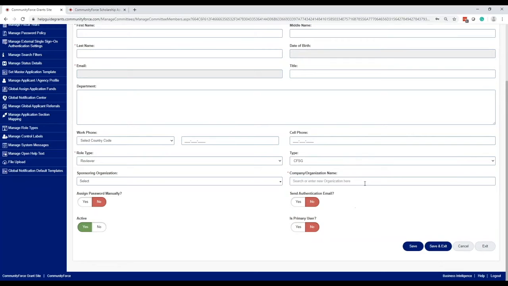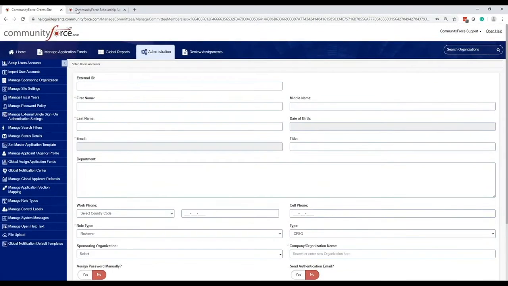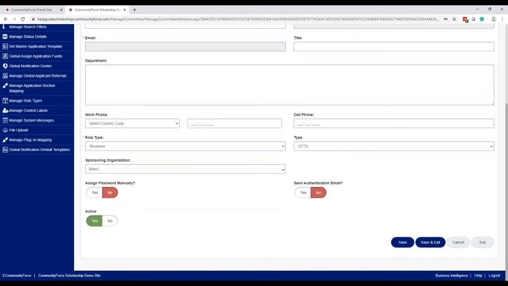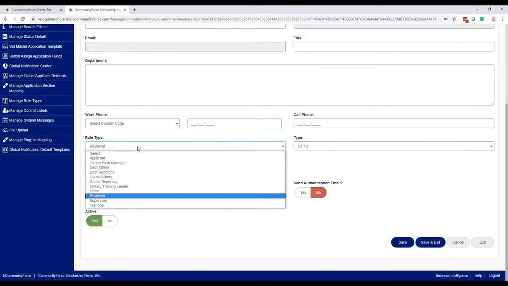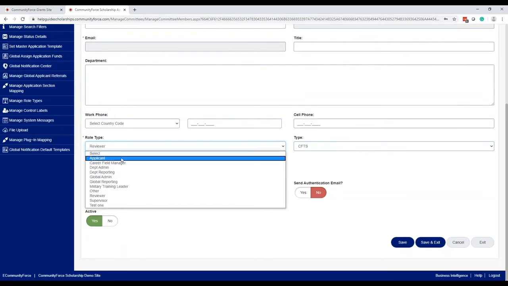And that's this organization here, not to be confused with the sponsoring org, but this is the company organization name here where you would enter that organization. So once you enter the information, then you come down here to role type. The main role types you'll be working with are the reviewer and applicants. Those are the two main ones that you'll be creating.